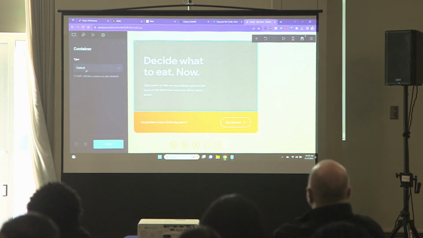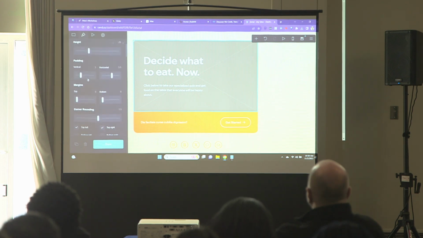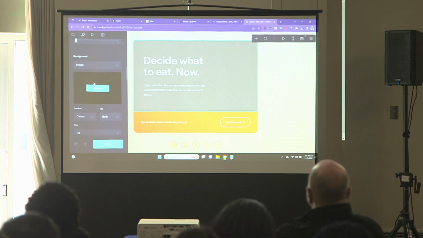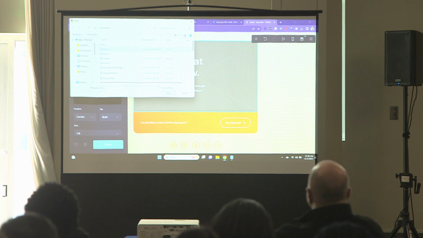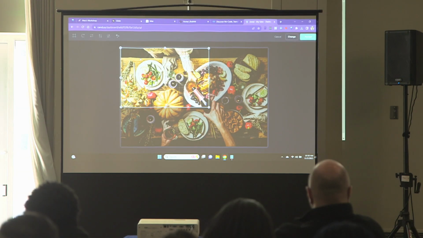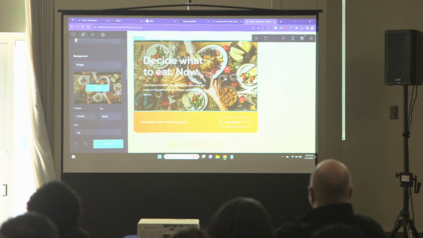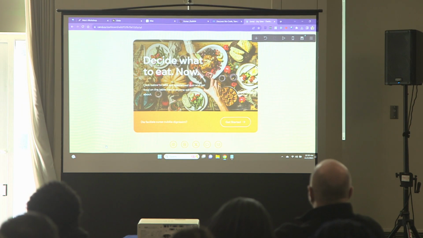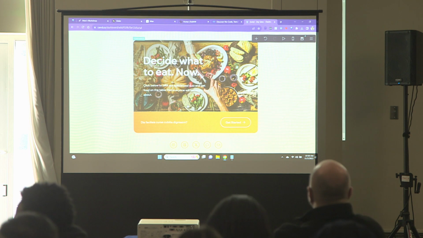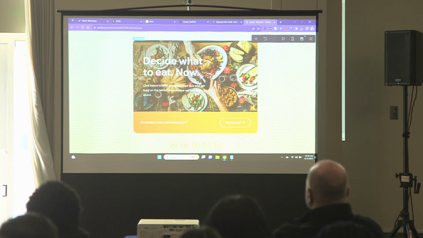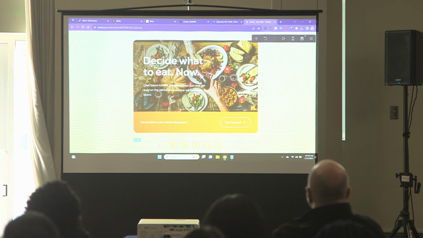Let's pop that in the background container. Go here. I believe it's English. Food. Yay. Pretty. How's it look? It's not too bad, actually. Okay, I dig it. Decide what to eat now. Cool. We can do icons.